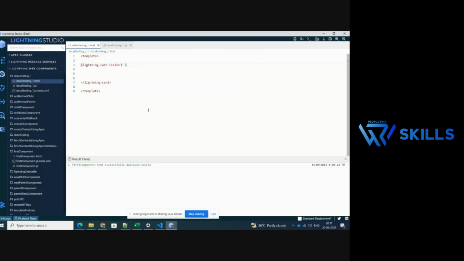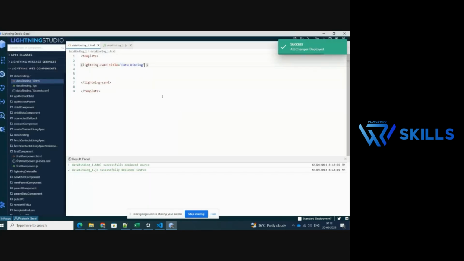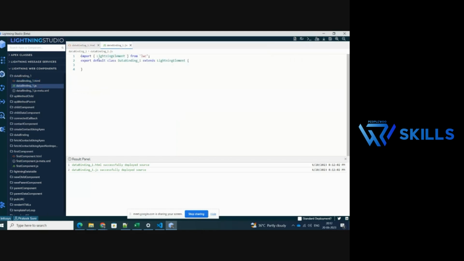My today's topic is data binding. So I'll give it the title, data binding. Let's save it and see what comes on the UI. I have just pressed Control S and it shows that all changes are deployed. If you are on the HTML file, the corresponding JavaScript file will also get saved. Or if you are on the JavaScript file of that component, the corresponding HTML file will get saved when you press Control S. So data binding _1 is the name of our component.